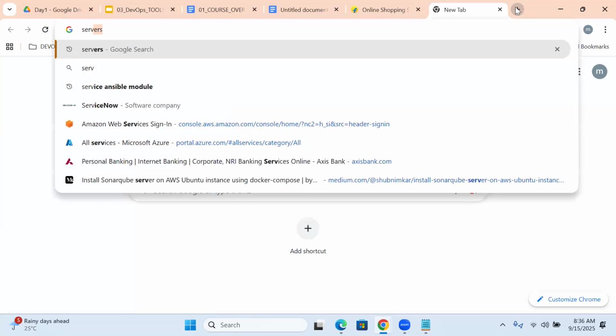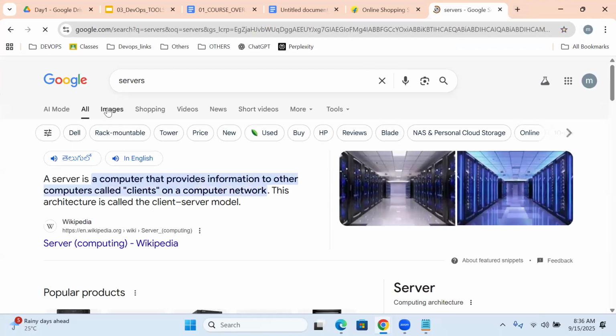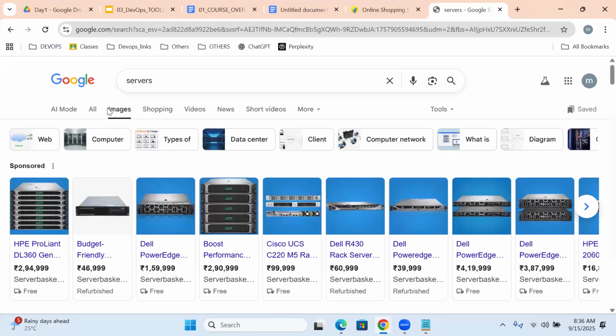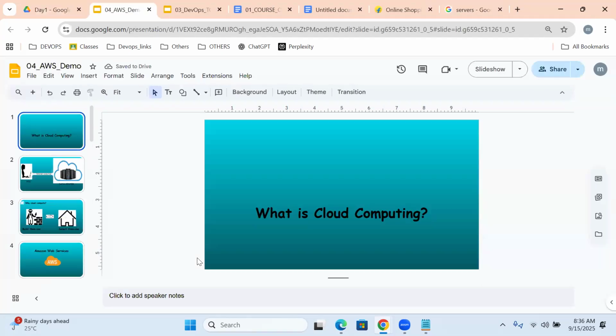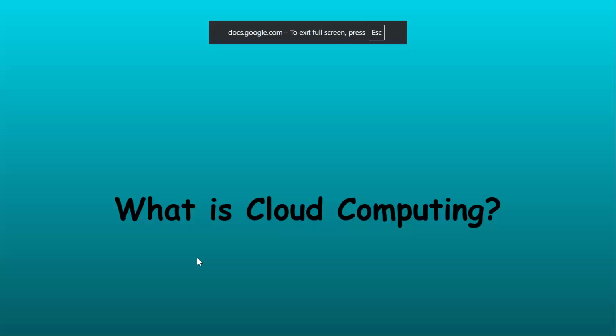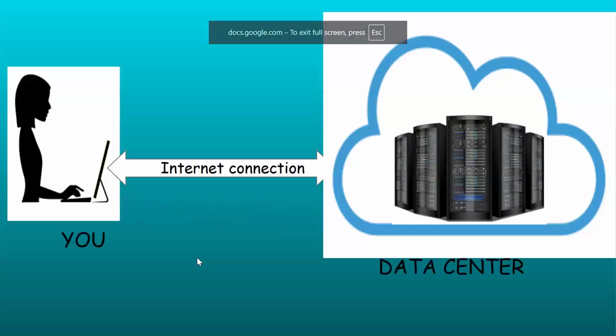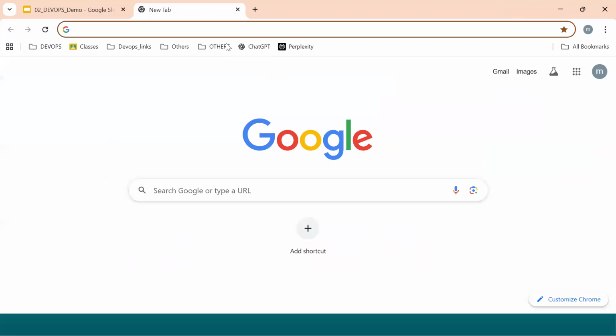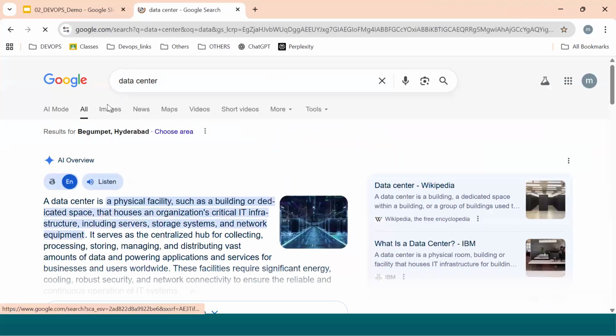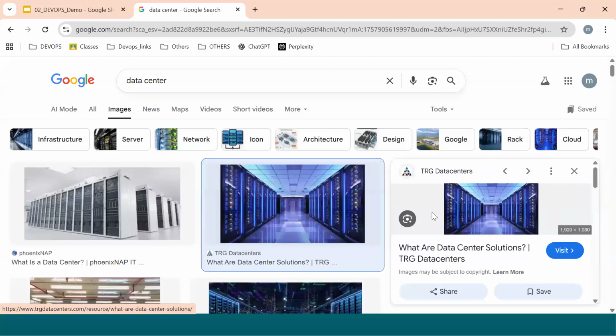What is a data center? The computing power kept rack-wise in a big room, we call as a data center.